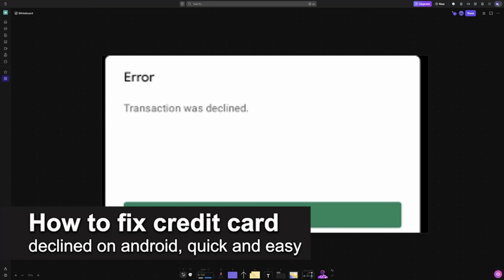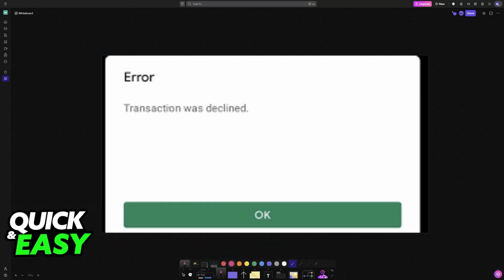In this video, I'm going to teach you how to fix credit card decline on Android. It's a very easy process, so make sure to follow along. If you are getting any issues related to a transaction not being complete or errors related to your credit card, in this video, I'm going to give you easy to follow instructions on how to fix this.